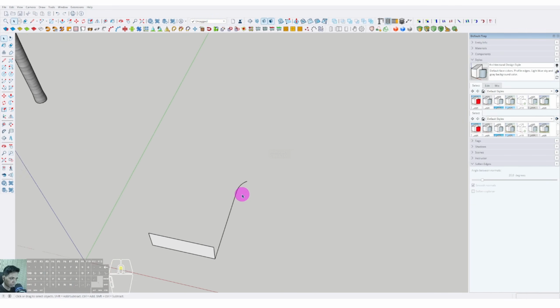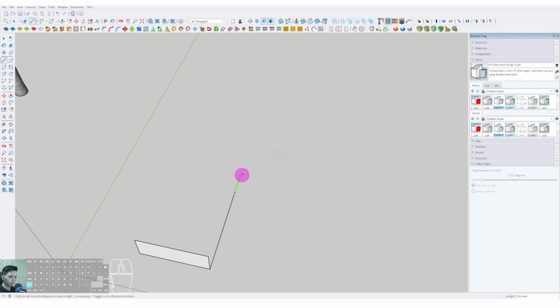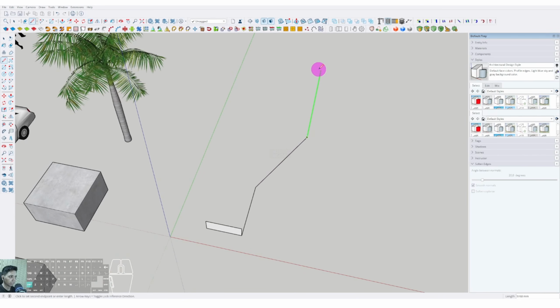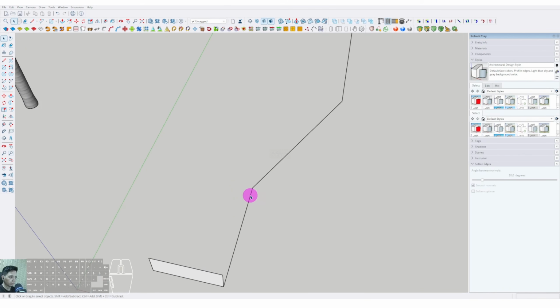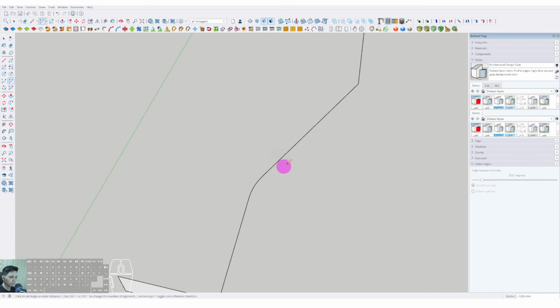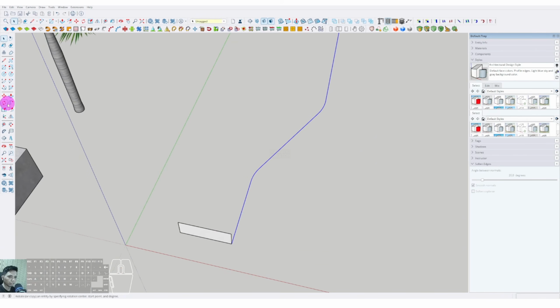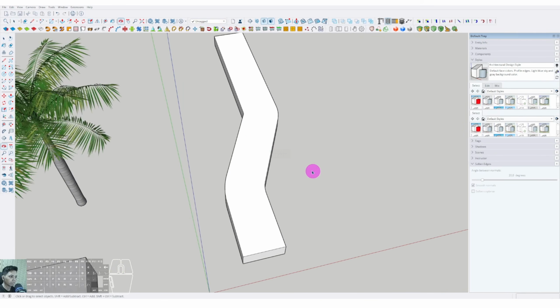Okay, now we can erase. Okay, we can make more length in here, just like this. Okay, then now we can make the 2-point arc again. Okay, and select all again, and now we can select the Follow Me tool and just make this one.